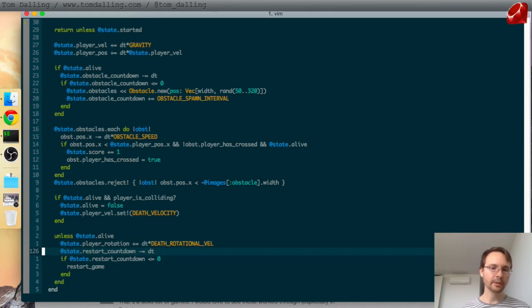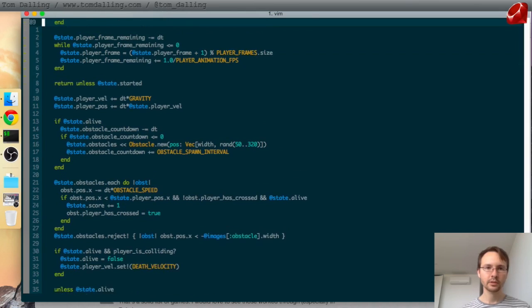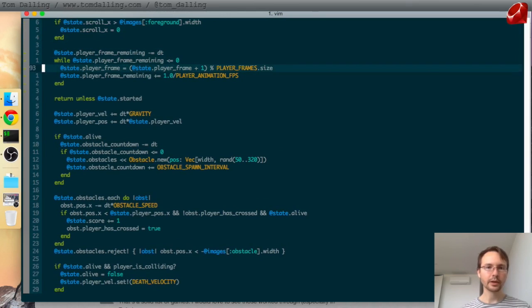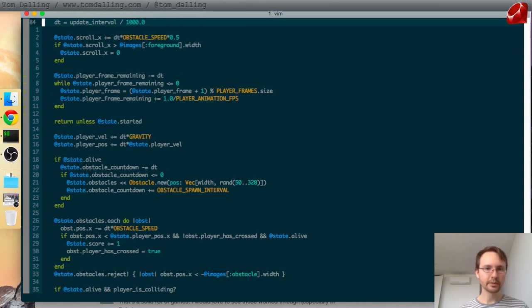You have an amount of time, you tick it down until it gets below 0 or equal to 0, and then you do something. So here, restart countdown is going down, you check if it's below 0. Obstacle spawning is counting down, check if it's below 0, and same for the player update. So obviously, this is a thing. It shouldn't be custom code every time. We should have some shared way of doing this.